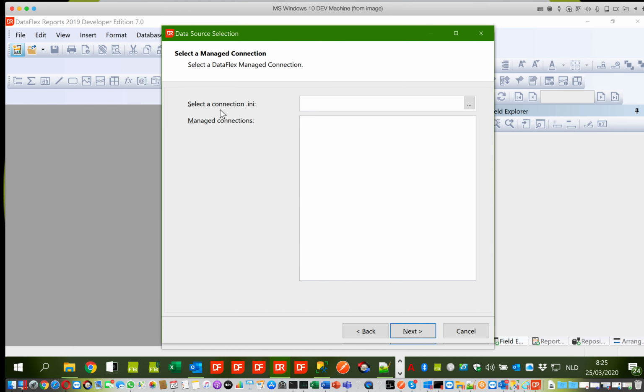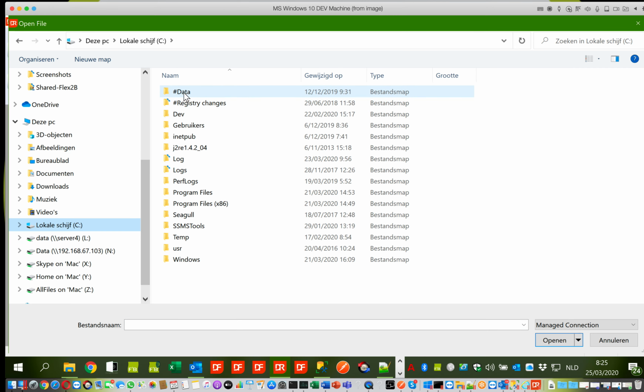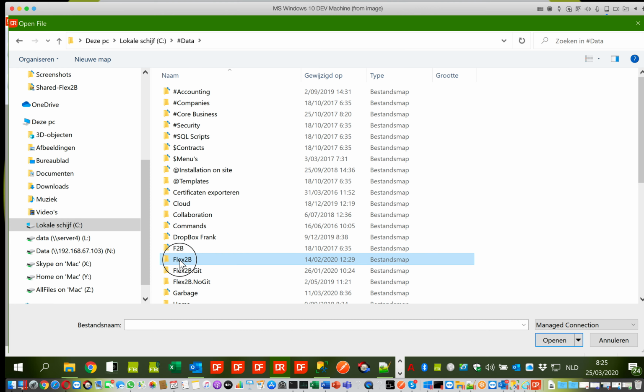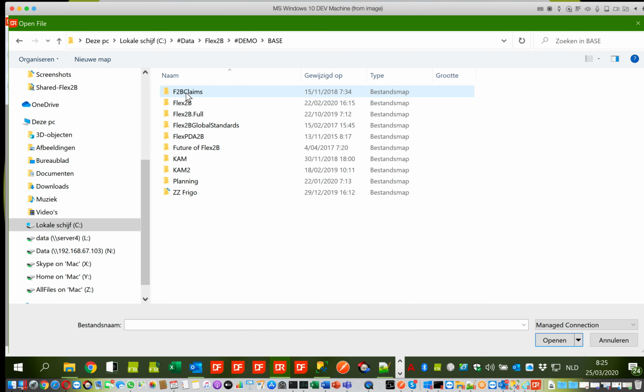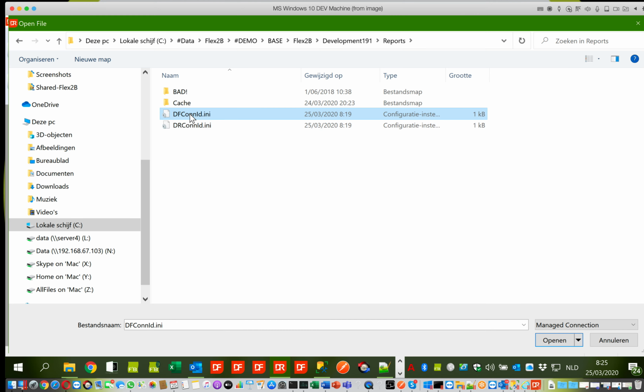Say next, and the first thing that they will ask us is to indicate the .ini file. That .ini file, you can find it back in your reports folder, for instance. So I'm just browsing through the directory structure to the reports folder, and in the reports folder you can indicate the dfcon.ini. I made an alternate one, dfcon.ini. You can create such a thing as well when you are in conflict with, for instance, an existing dfcon.ini.